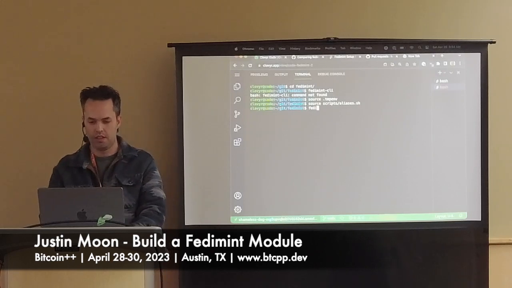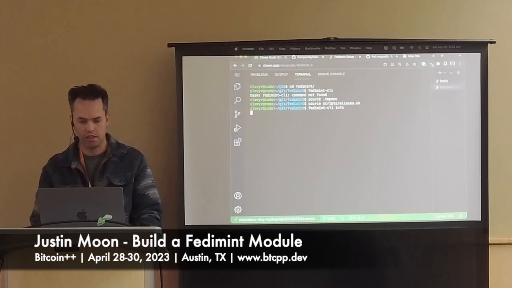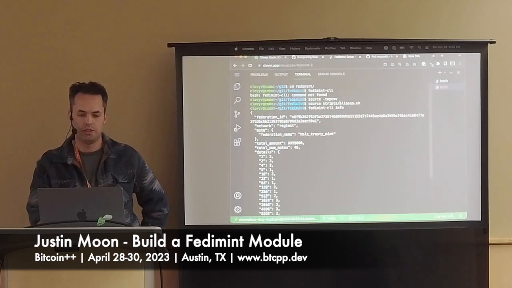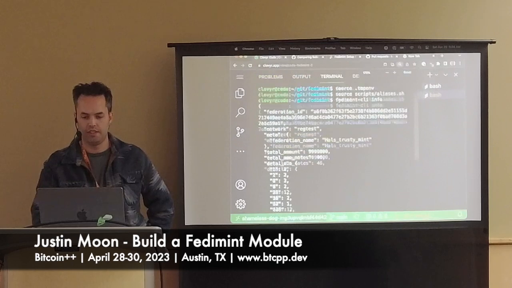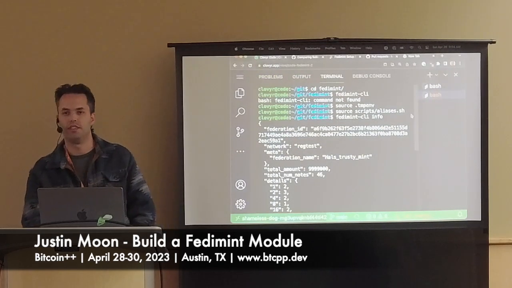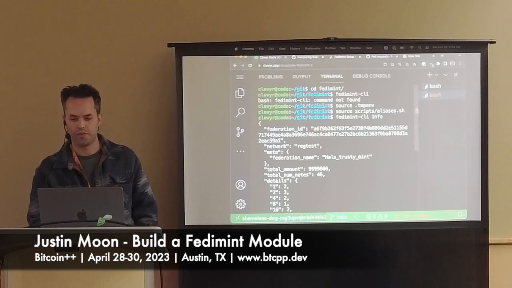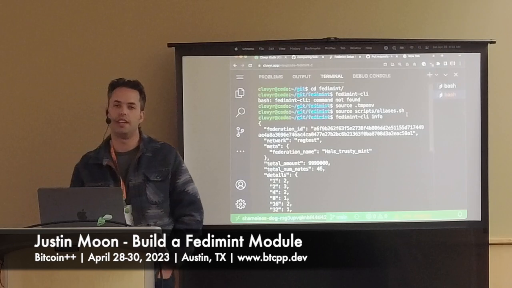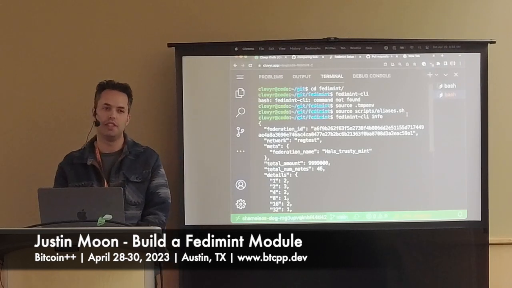So, yeah. If you do that, now it'll work in the new terminal window. So source .tmp-env, and source scripts/aliases.sh. And again, apologize for this. Source scripts/aliases.sh. And you can tab them too in your terminals.